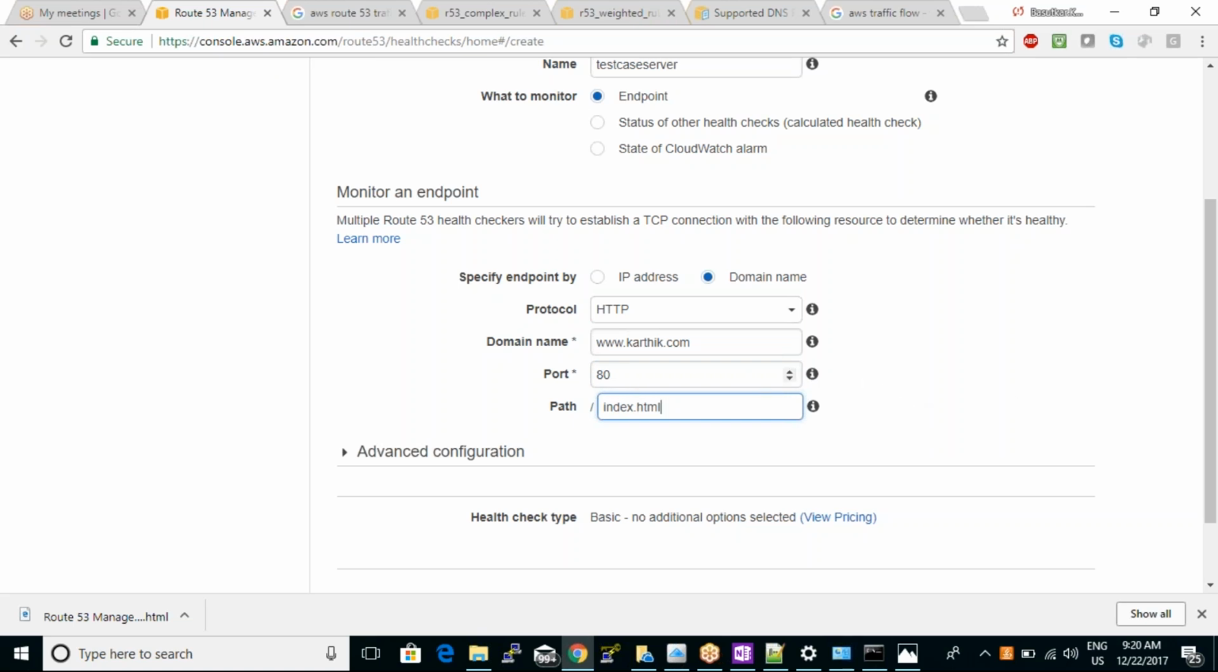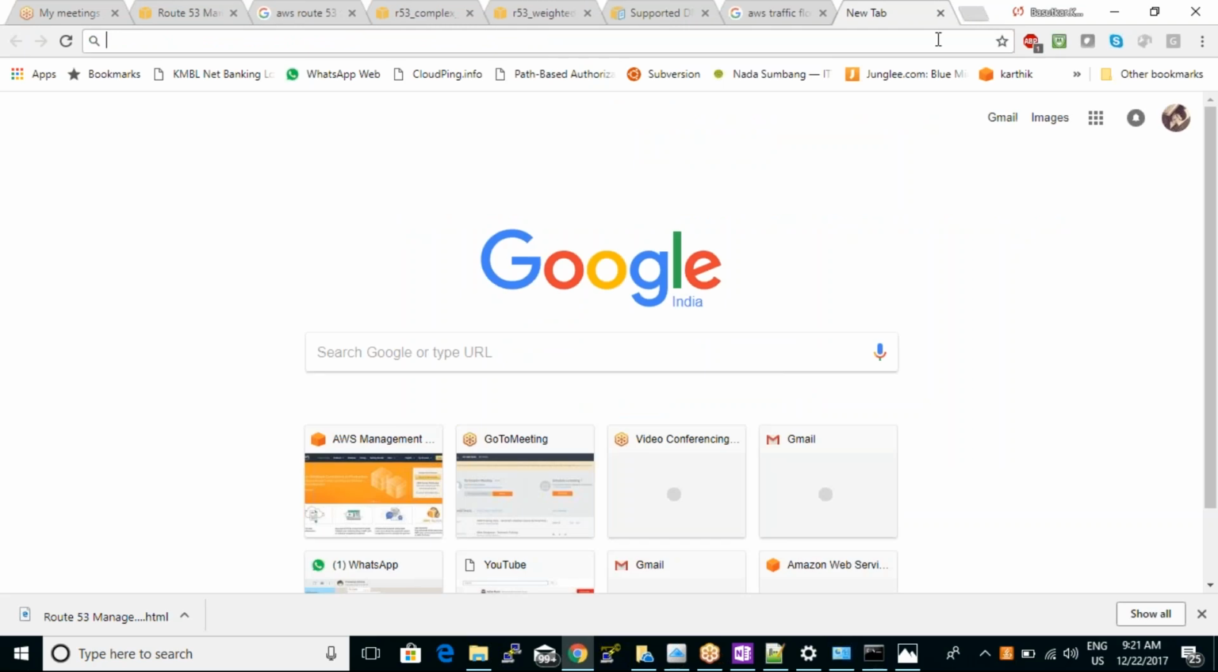How does it know? It will not ping your homepage. Here it will check the HTTP status code. If the HTTP status code responds with status code 200, here 200 means everything is good.